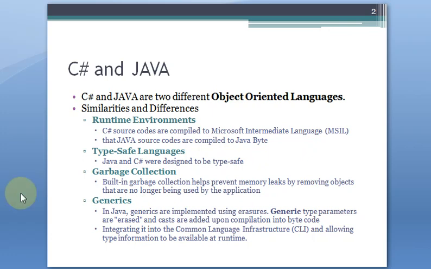Next thing is generics. Generics improve compiler-assisted type checking largely by removing casts from source code. In Java, generic type parameters are erased and casts are added upon compilation into bytecode, while C Sharp takes generics even further by integrating them into the Common Language Infrastructure (CLI) and allowing type information to be available at runtime, yielding a slight performance gain.